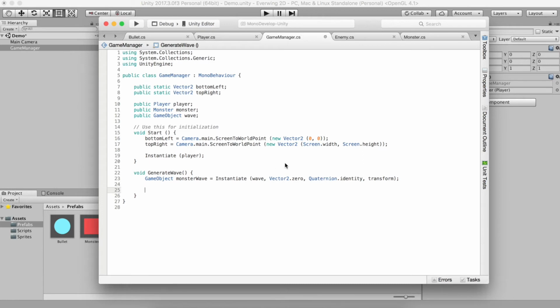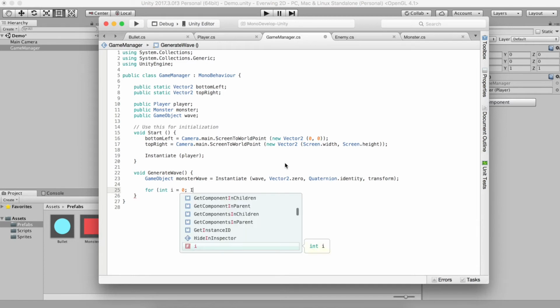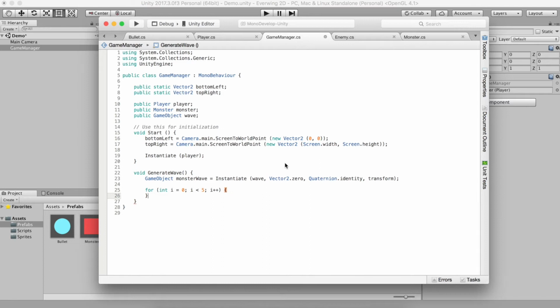Okay, and the next thing we'll need to do is actually create 5 monsters at a time. So let's do that with a for loop. For int i equals 0, i is less than 5, i plus plus. So this will repeat for 0, 1, 2, 3, 4. It won't do it the 5th time because i would no longer be less than 5 and we'll break out of the loop.